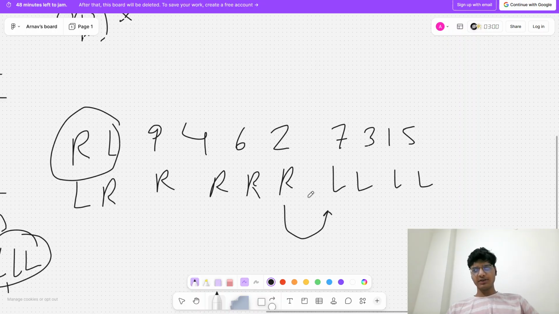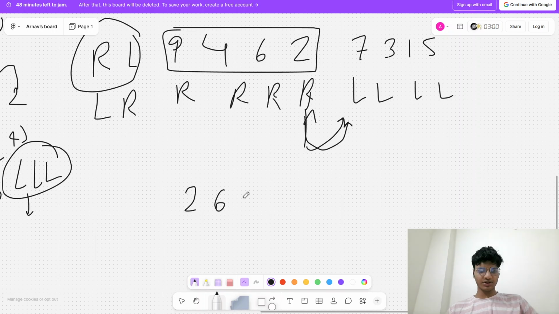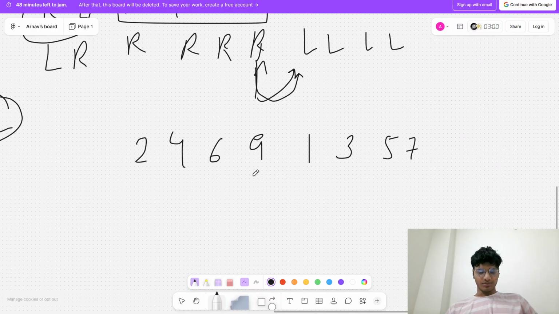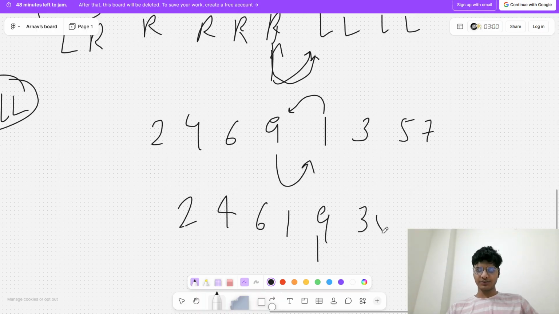from here we can say that R can start from the next index. And we know that this whole thing can be present in a sorted way. Sorry, wait a second. 2, 4, 6, 9, and 1, 3, 5, and 7. So we know that we can swap both of them, since L can swap with its previous element and R with its current and the next element. So it will become 2, 4, 6, 1, 9. Here's a gap, 3, 5, 7.